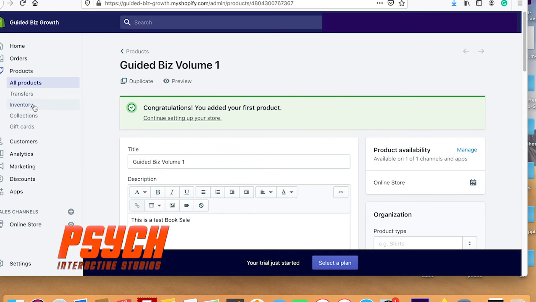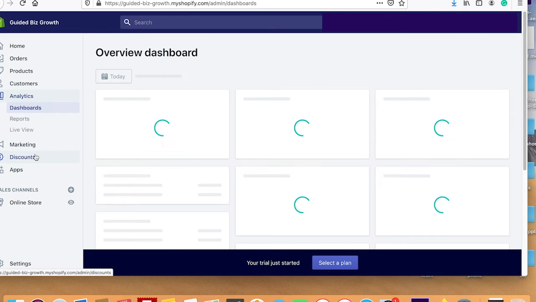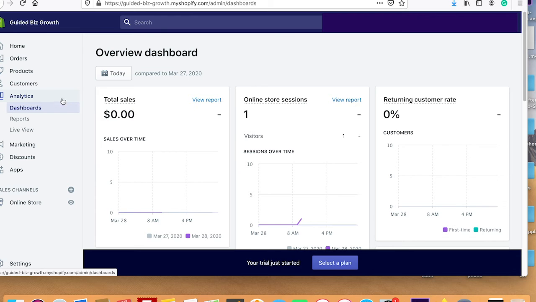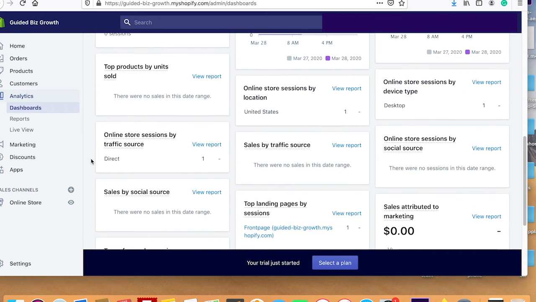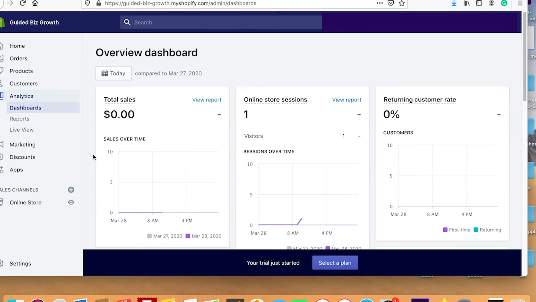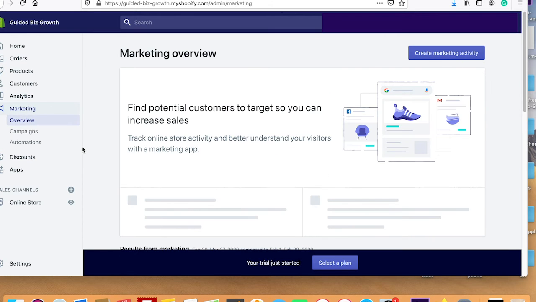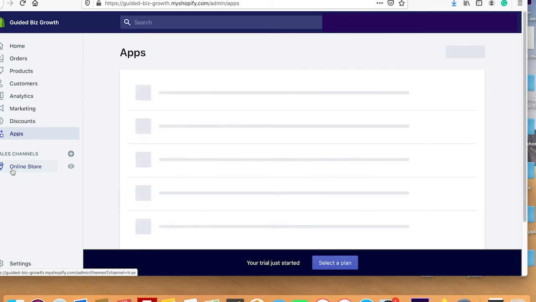Congratulations, you added your first product. This is very easy. You just have to take a couple of minutes to actually add everything. We have the analytics. As soon as you start selling, you will see this dashboard with everything you need. You will need to connect your Google Analytics, your Google Ads account, and start your marketing. Very, very useful.